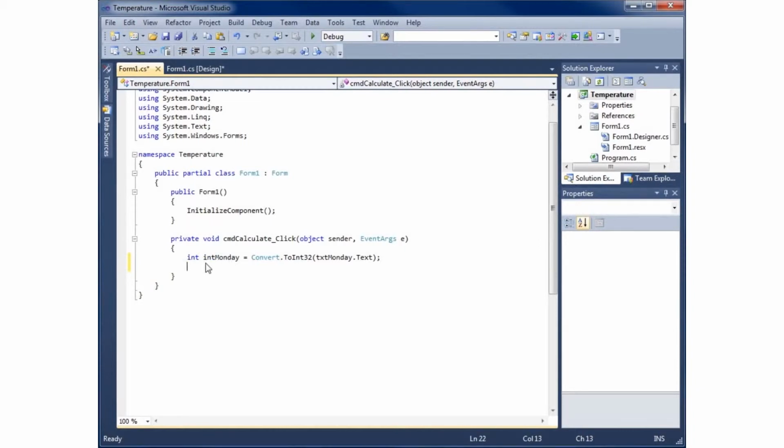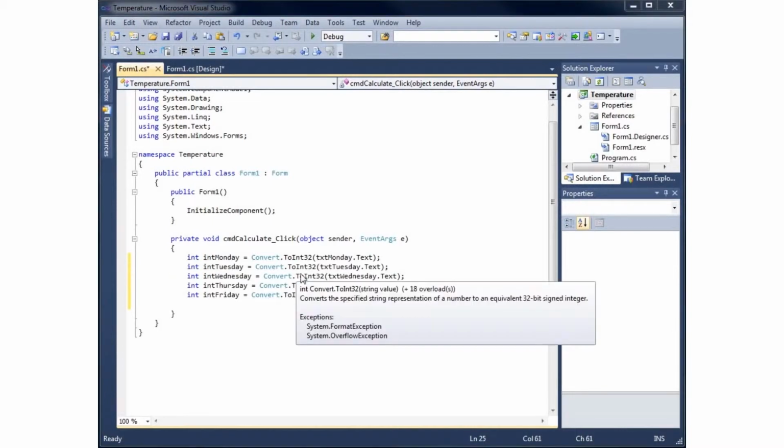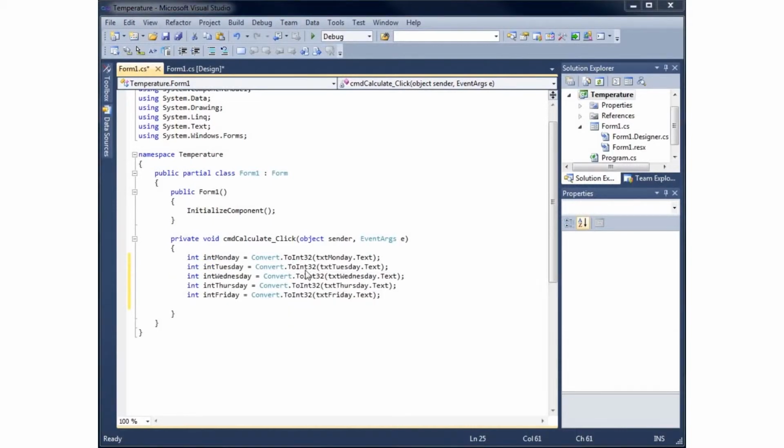And I'll need to do the week. So I'll copy this and paste this and change these properties. So I just did a quick copy and paste and copied my first line and changed it to intTuesday, intWednesday, intThursday, and intFriday, and then changed my text box objects to txtTuesday, Wednesday, Thursday, and Friday. Just paying particularly close attention to making sure that I've got Tuesday with Tuesday, Wednesday with Wednesday, Thursday with Thursday, and Friday with Friday. And we don't want to confuse or mix up any of these because of copying and pasting. So I've got that set up now.